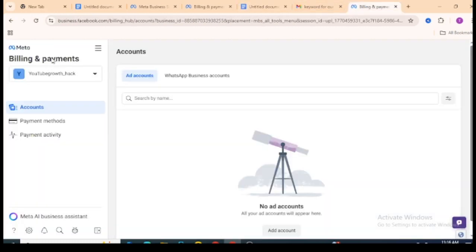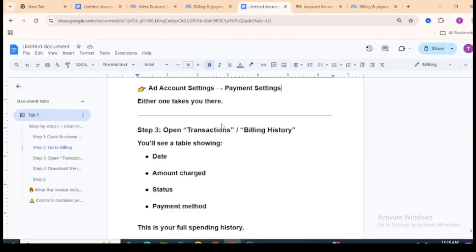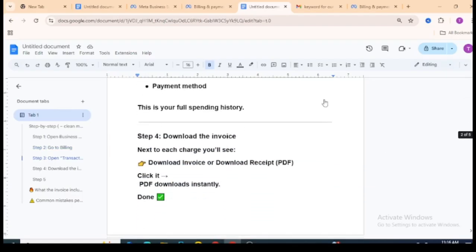Now just to be clear, this is a new account, so under this account I've not made any transaction in terms of running an ad or anything like that. But this is usually where you find it, and then you come down to where it says payment activities. Payment activities is usually where you find what you're looking for. If you've done some transactions on your Facebook ads, that's where it's going to show. You will see a table showing you the date, amount charged, status, and payment method. That is a full spending history.